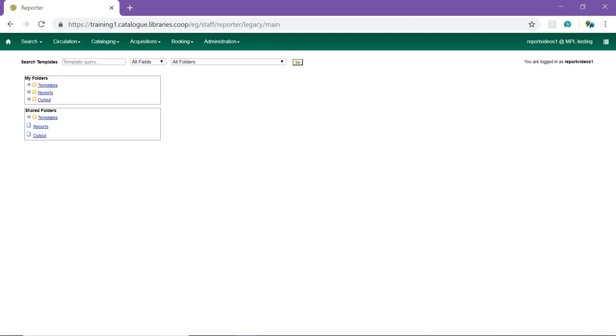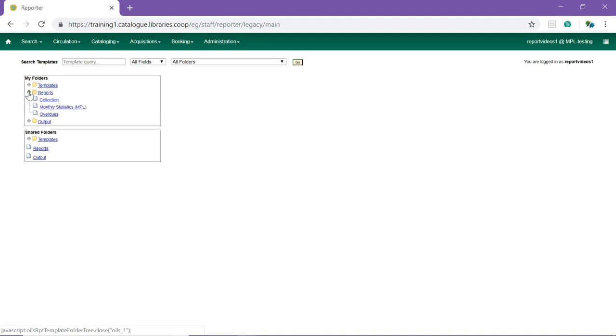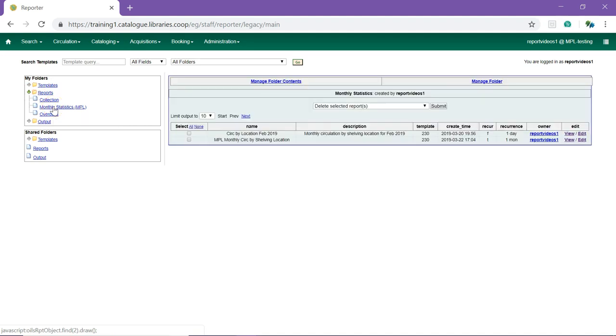If you wish to stop a recurring report from running, you can do so by deleting the report definition. This will delete all associated output, so ensure you have any needed report output saved elsewhere. In the My Folders section, click on the arrow beside Reports to expand to show your folders. Click on the folder containing the report definition you wish to delete.